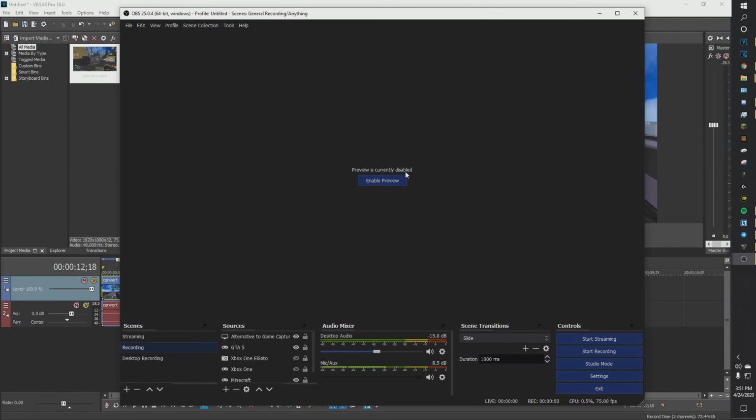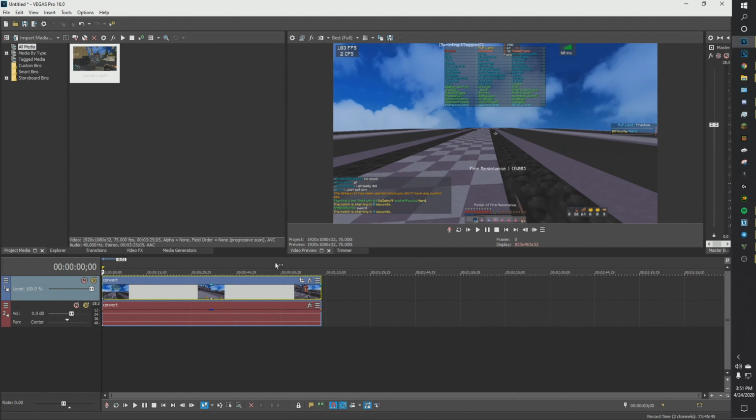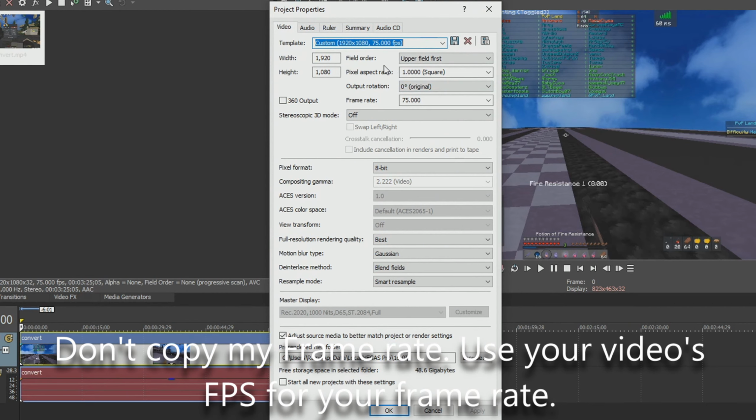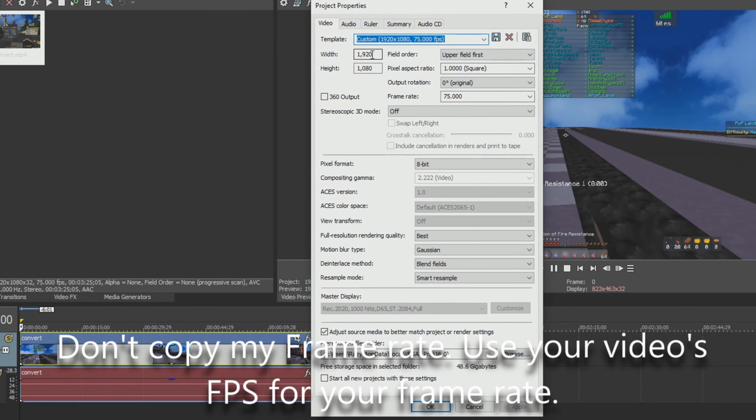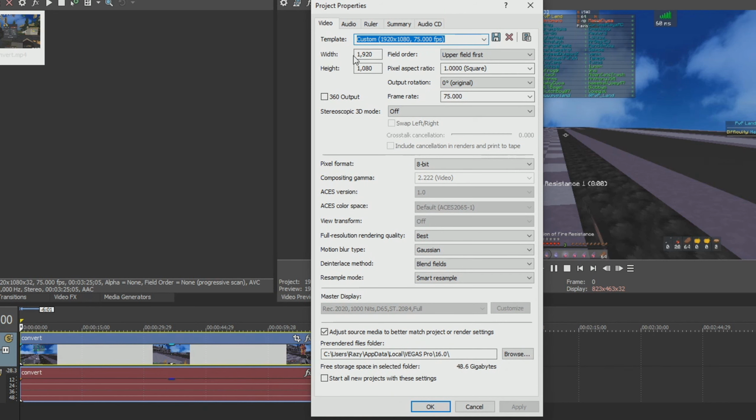Alright, let's get into Sony Vegas. So I'm gonna show you guys my project settings. So yeah, I have 1920 by 1080. Pixel aspect ratio is 1. Well, you can copy all this.